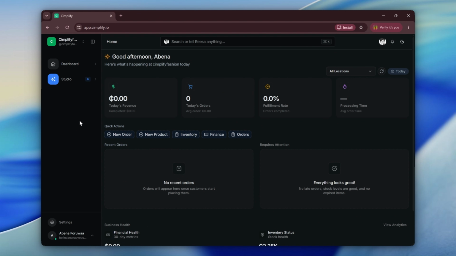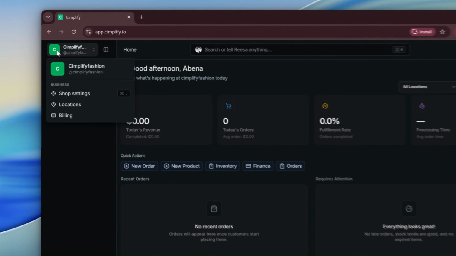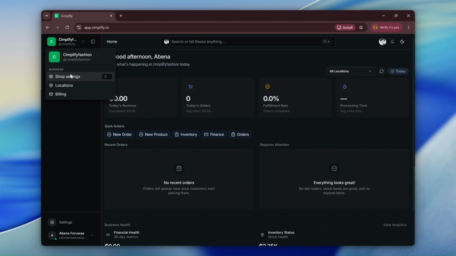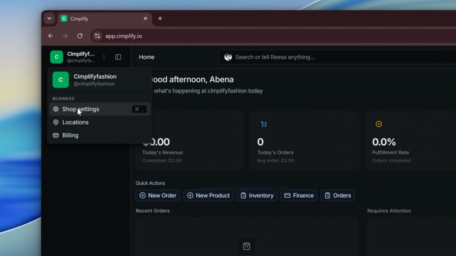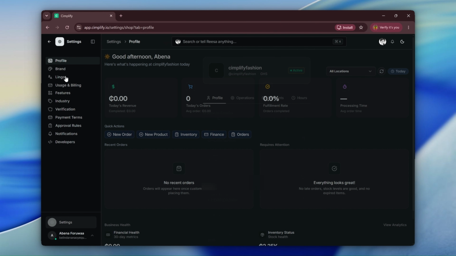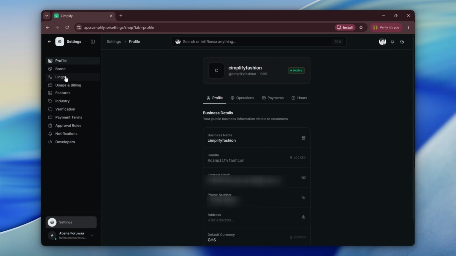Now, I want us to start from the left upper portion of the sidebar. So you have here our business profile. When I click on it, you see here shop settings, locations, and billings. So let me just tap on shop settings. Now, the shop settings is where you can manage the settings for your shop, right?